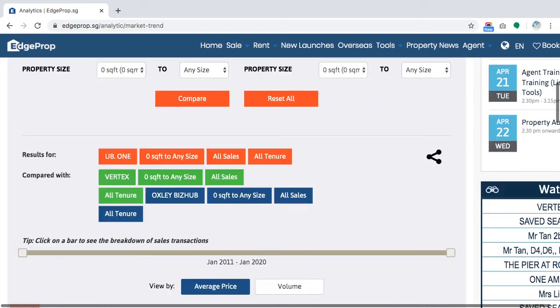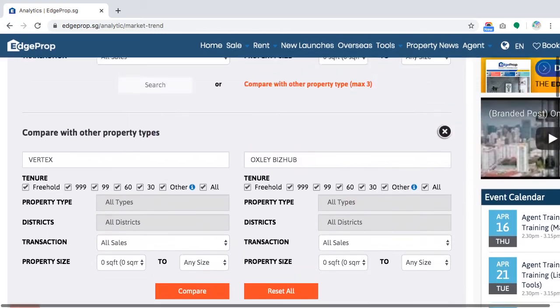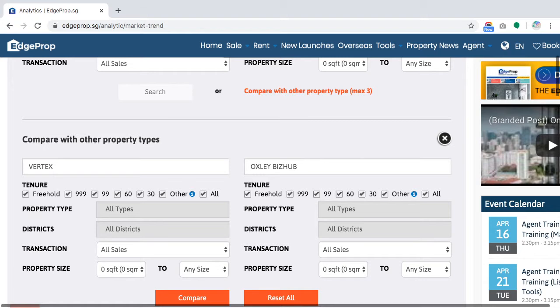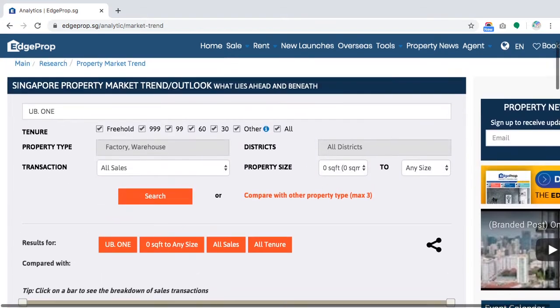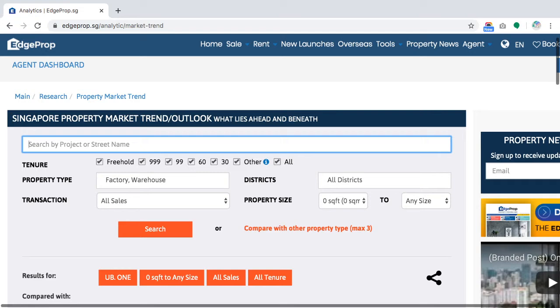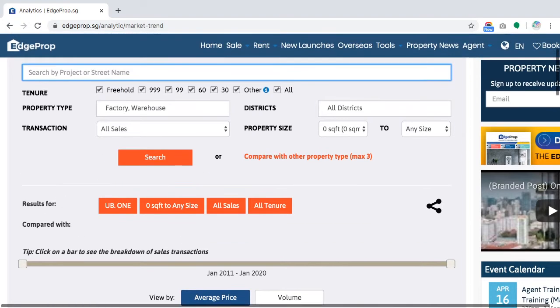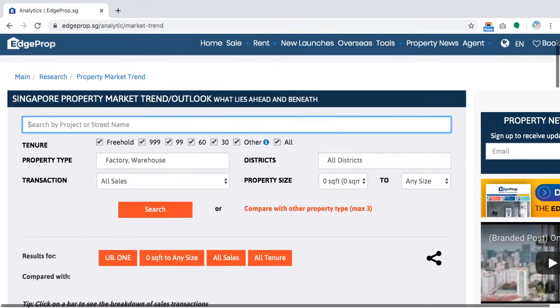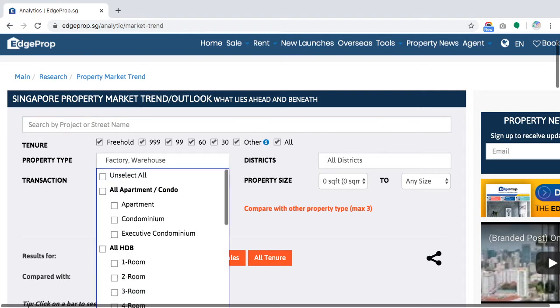Okay. Now, going back to the top, I'm going to answer some possible questions that your client might ask you on a day-to-day basis. Just now I mentioned certain things such as freehold versus leasehold and all that. So let's try and do that now. Let's say I want to do all property types. Okay, let's do apartment condo.